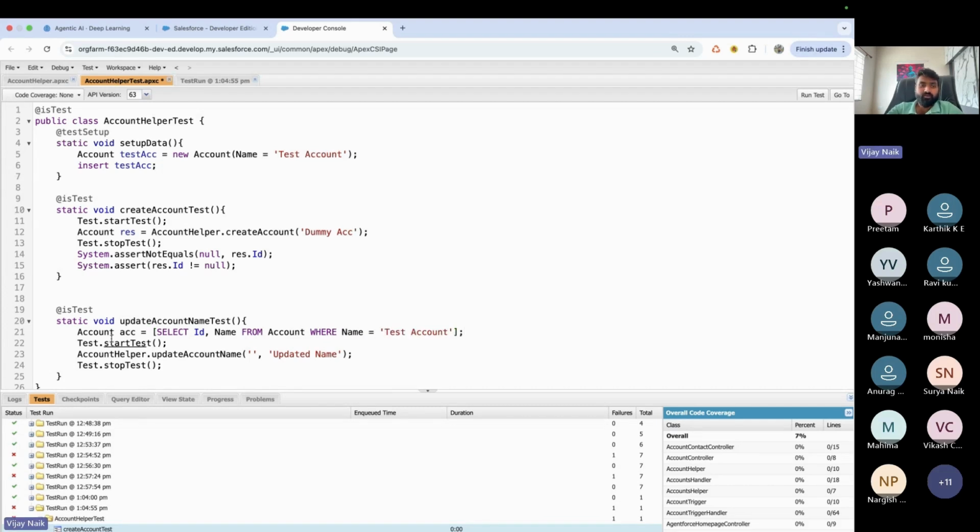And then I'm going to pass the ID here, acc.Id. So I'm saying update this particular account, the account I created here in the setup. This will get inserted into the DB temporarily for the duration of this test class. Basically, as long as this test class is executing, this data will be in the database. Then I can query the data and update the name. So now how will I assert? Let's see. Assert one, I'm going to do it like this: system.assert.